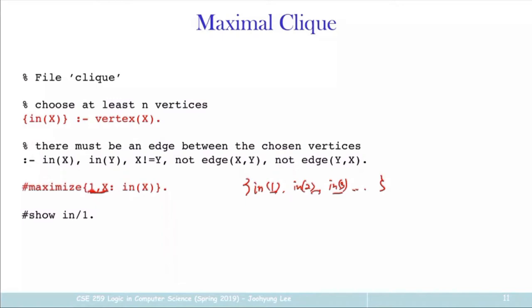3 is the current value of the stable model. What Clingo will do is try to find a better stable model that has a value bigger than 3, which means it tries to find more in atoms. In a simple way, it tries to find as many in atoms as possible. Internally, Clingo uses the sum predicate, but it's basically counting. You want to count how many in predicates there are, and you want to maximize that count. That's what is going on here.